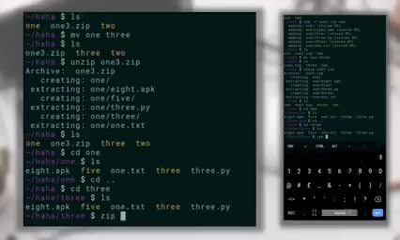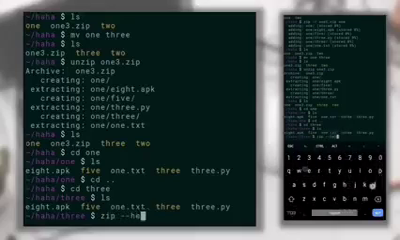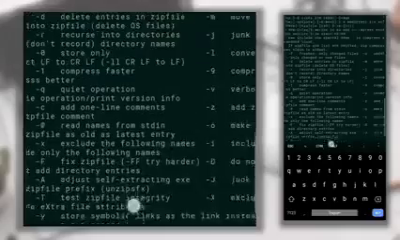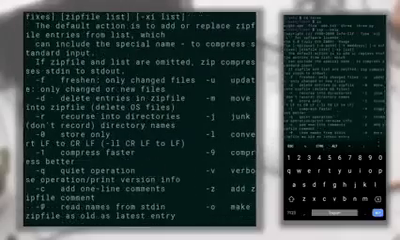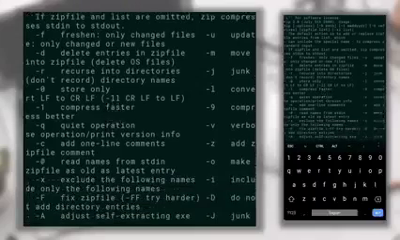To know more about zip command, type zip --help. This will show you more arguments that you can use for various things. So these were some basic commands to get you started with Termux. Keep using Termux and you will learn more as you use.